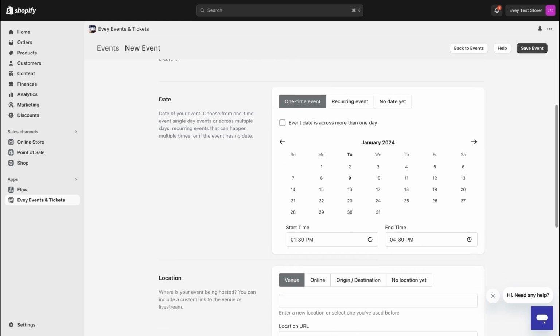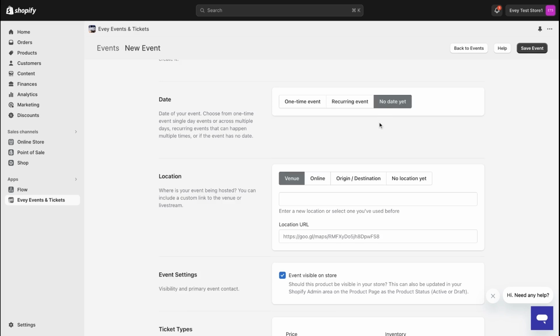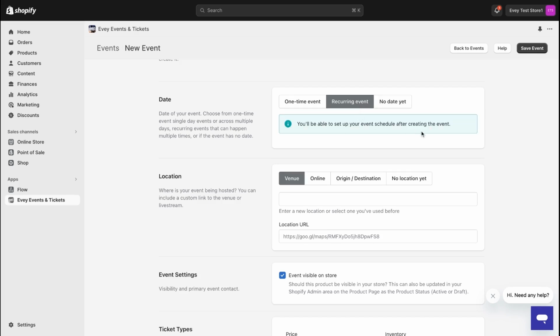Next up is the date section offering three options: a one-time event, a recurring event, or no date yet if you're still deciding. No stress, adjustments can be made later once you finalize when you want your event to take place. In this instance, I'll choose a recurring event and set up the details later.